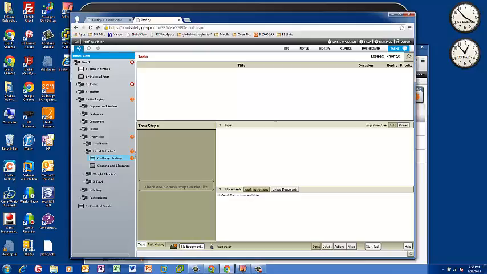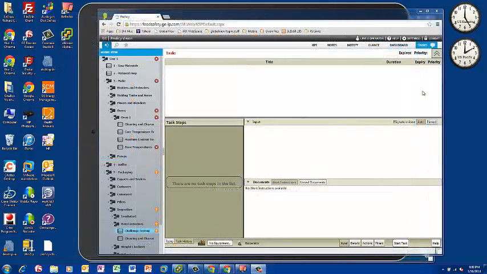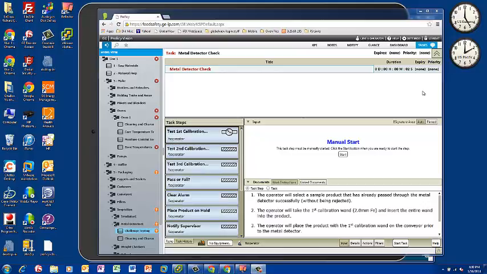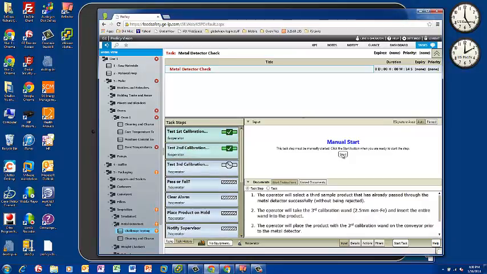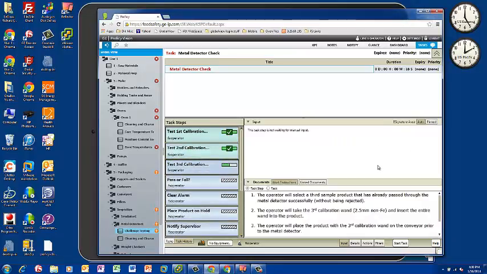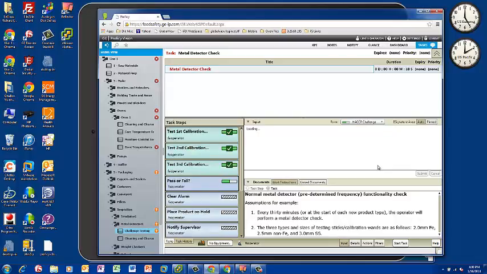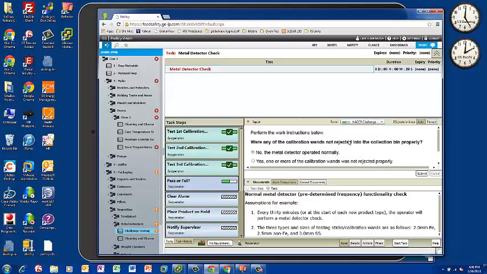So let's imagine that time has elapsed and the next metal detector challenge test is due to be run, and we assign that same task again to the same line operator, and here's that same workflow task available for them to run again. We'll step through these same steps at the top of this procedure to run the calibration wands through, but when we get to the section where we pass or fail this, we're going to fail the test. So we're going to say, yes, one or more of these calibration wands did not get rejected properly, and therefore we failed the test.